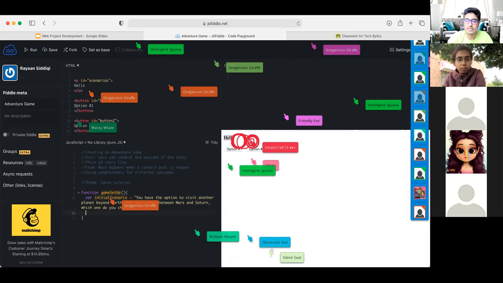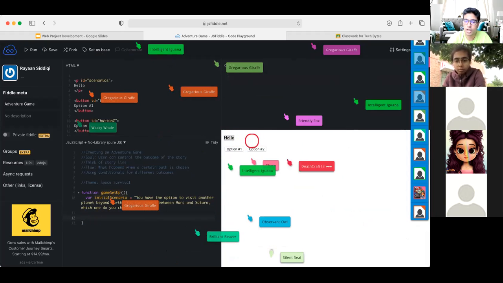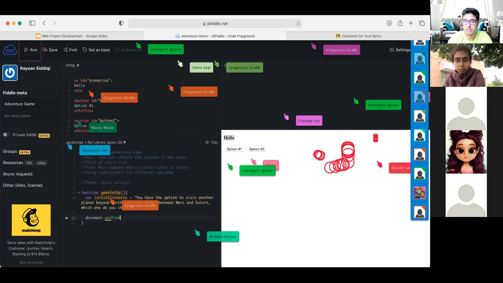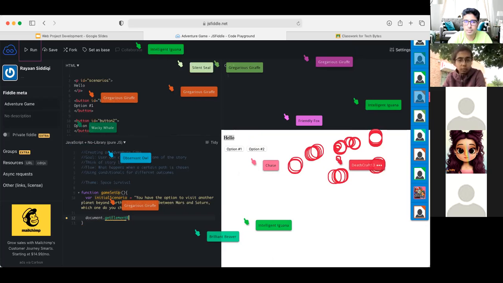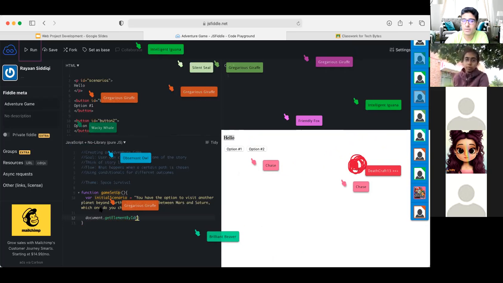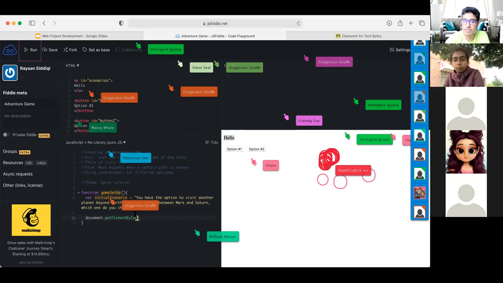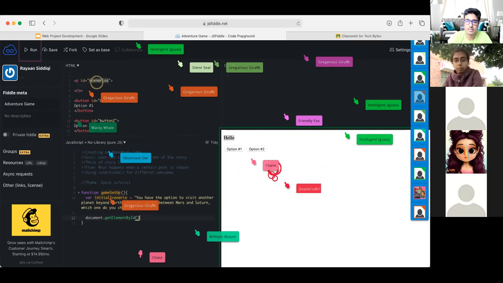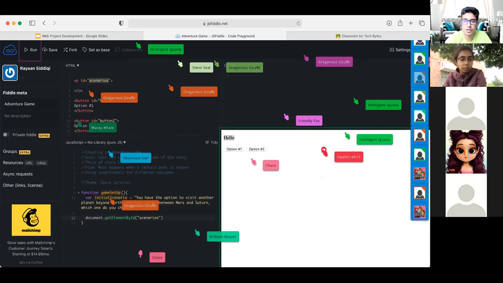So what I'm going to do is type a long line of code, which I want you guys to follow along with. I'm going to say document.getElementById, open and close parentheses. Now, what I'm saying right here is I'm going to retrieve whatever ID I want to refer to. We already declared the ID for our paragraph tag to be scenarios. So I'm just going to copy that ID and paste it in quotation marks in the parentheses.